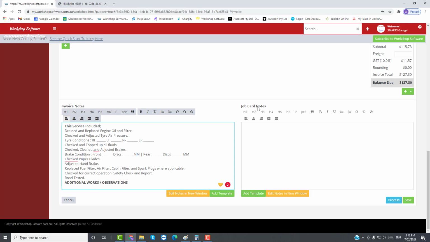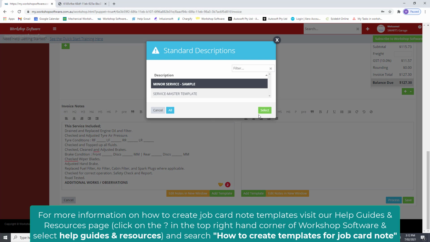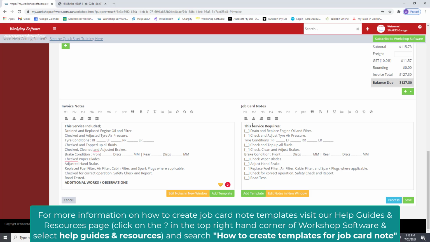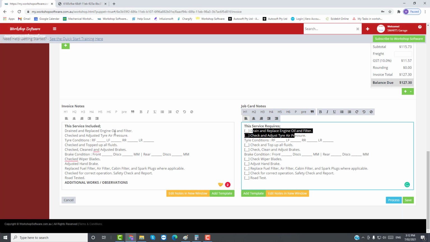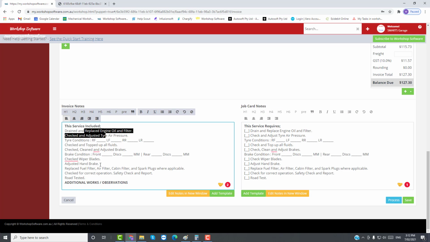Now, for my mechanics, because I've got a couple of apprentices as well, I need them to be sure that they're going to do all the things that need to be done during a minor service. So again, I add a template and I go, great. There I have the instruction set for the mechanic. And you will notice that this template resembles this template almost completely. And it just gives a checklist for this. Now I'm going to save that.